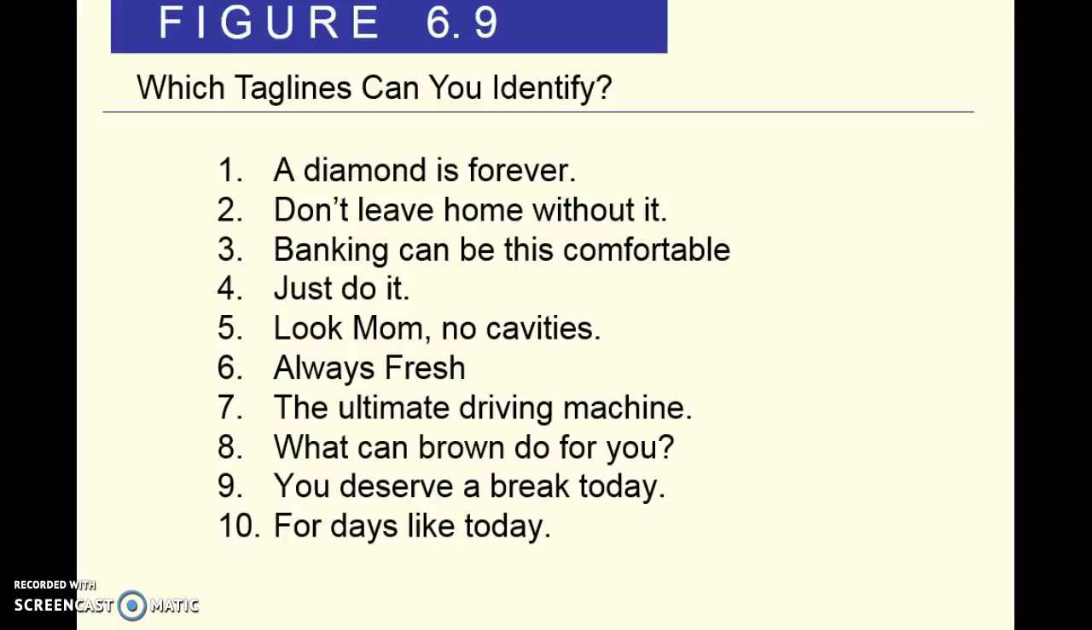Figure 6.9. A diamond is forever. Don't leave home without it. Banking can be this comfortable. Just do it. Look, Mom, no cavities. Always fresh. The ultimate driving machine. What can Brown do for you? You deserve a break today. For days like today.